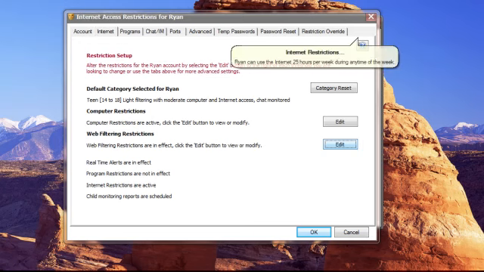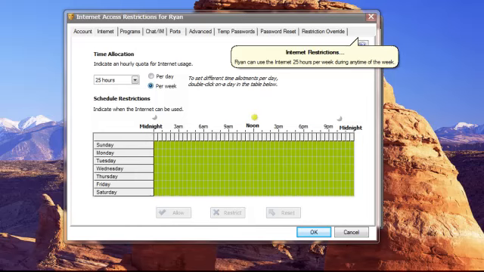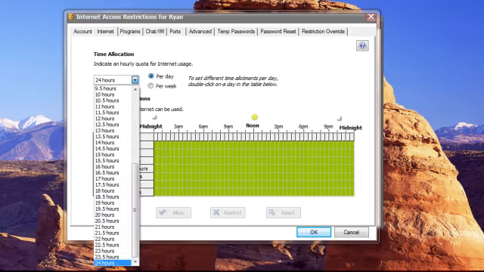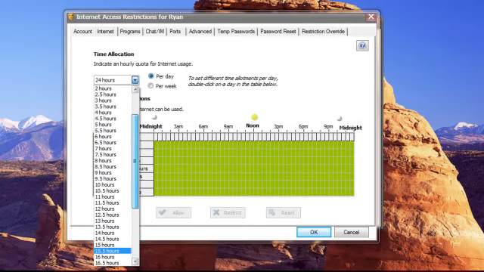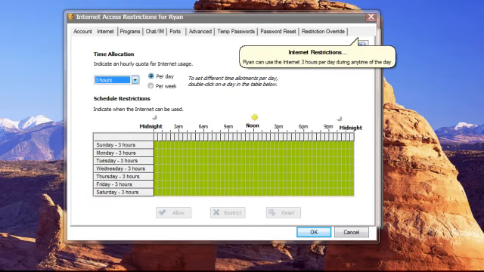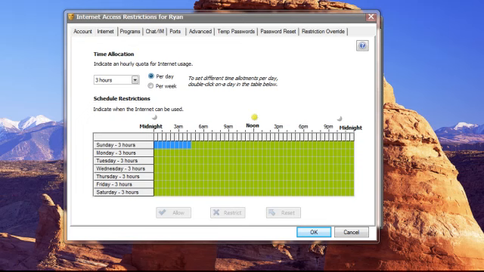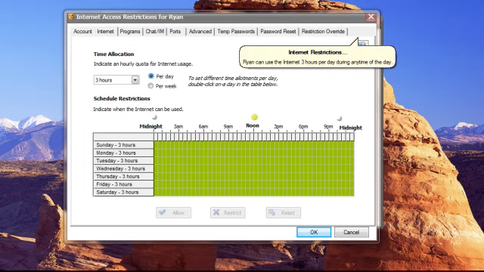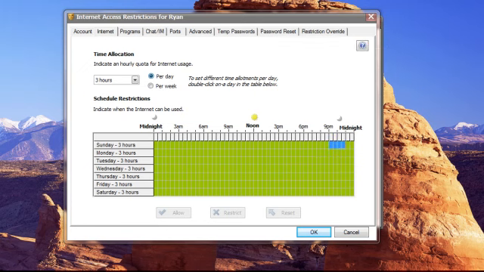There's an internet tab if you wanted to restrict internet time. So if you wanted to allow your child to use 25 hours total of internet time, you can do that. Or if you want to set up a particular daily limit of internet time, you can do that. You can set up 3 hours per day between midnight and 6 p.m. You're going to restrict that, and you don't want him on the internet later than 9 p.m. every day, so you're going to restrict that.